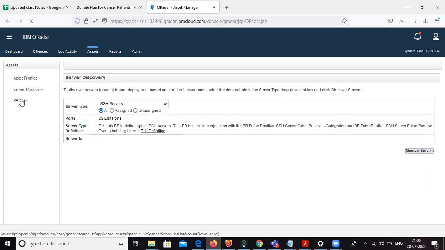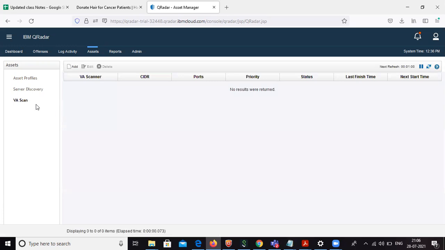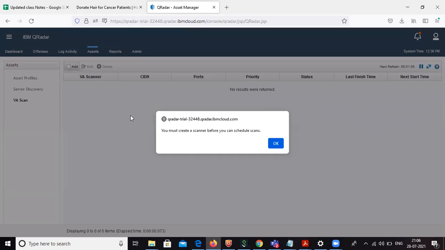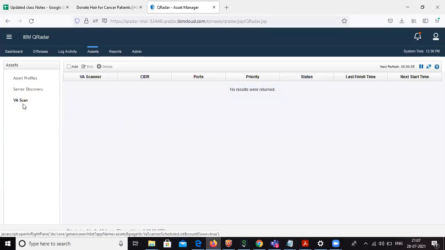So VS scan I will explain tomorrow. Before, if you want to do VS scan, we cannot do that. Why? Because first we have to add a scanner. You must create a scanner before you can schedule a scan. VS scanning here means vulnerability scanning.